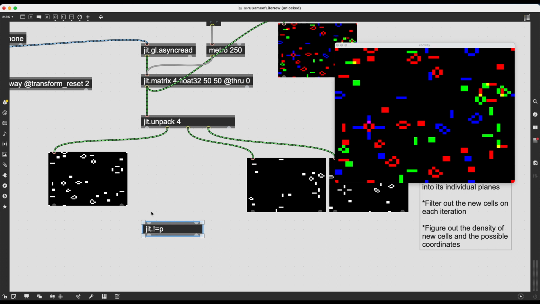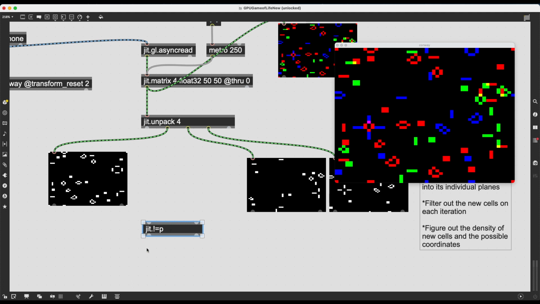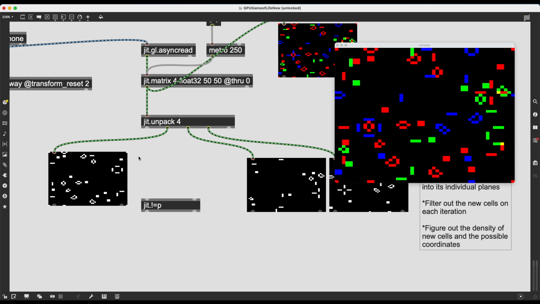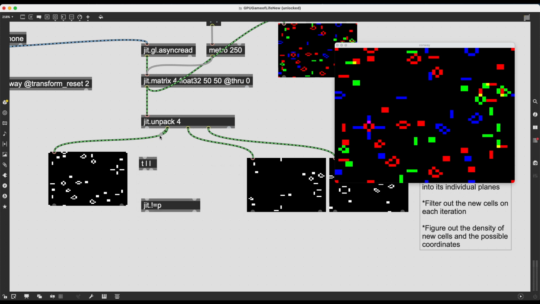Each time I send a matrix to the first inlet, it's going to compare it to the matrix in the second inlet. And if a cell is different in the second matrix compared to the first, it is going to send out that cell. It's very easy, in fact, to compare the previous iteration and the current iteration. I'm just going to use t for trigger, and then type l l as the 2 arguments, meaning lists, in this case the jitter matrices. So I'm sending out the jitter matrix twice on each iteration.